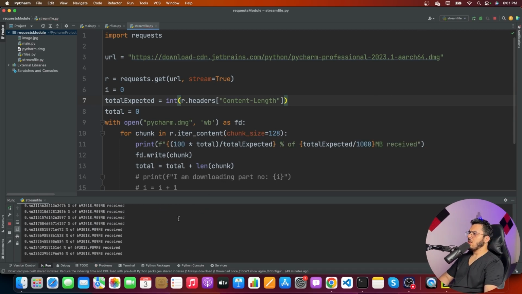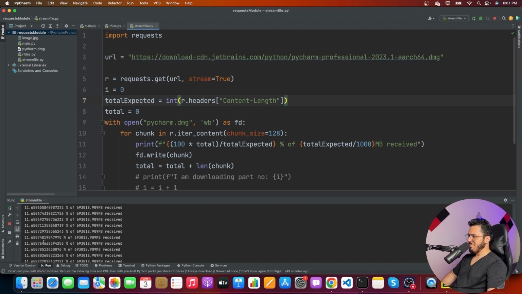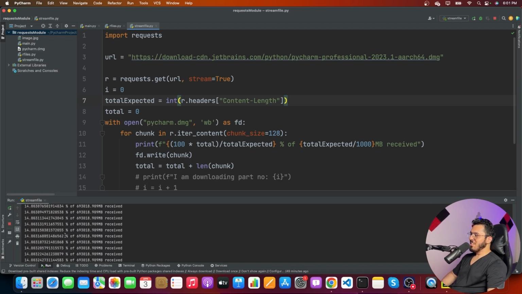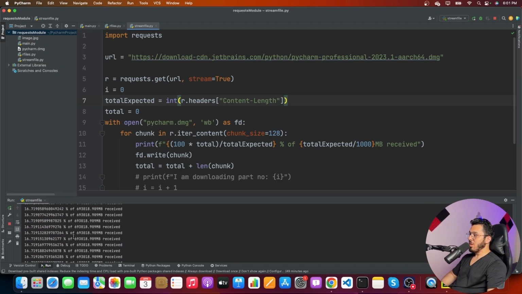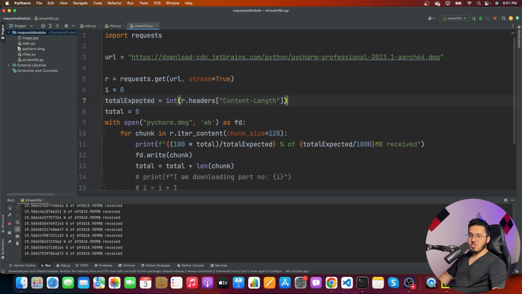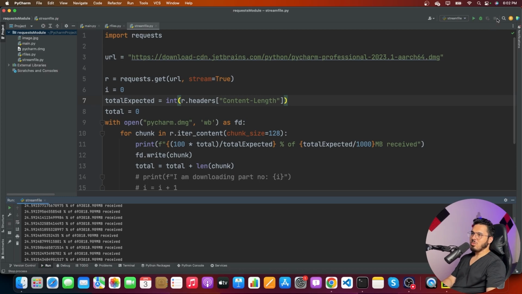Okay, so let's run it, and it says 1% received, 2% received, 4% received, 5% received. I'll have to round it actually. It's not looking very good, but yeah, we just made a downloader which actually keeps track of the progress. Amazing, man, amazing. Let me cancel this and I'll show you something.